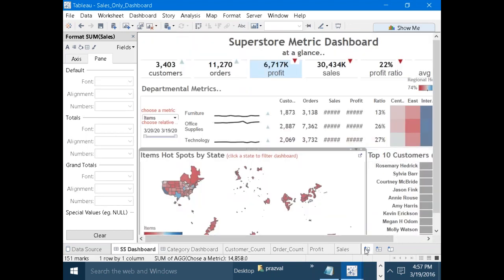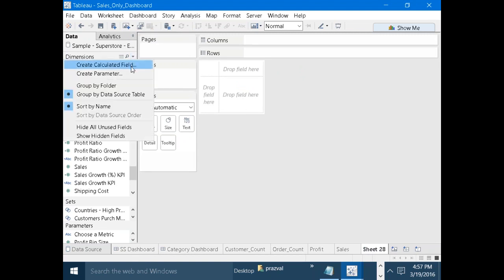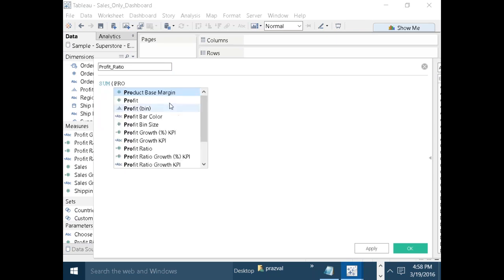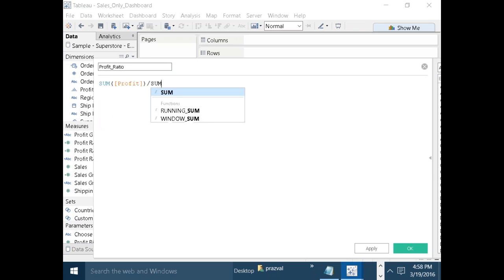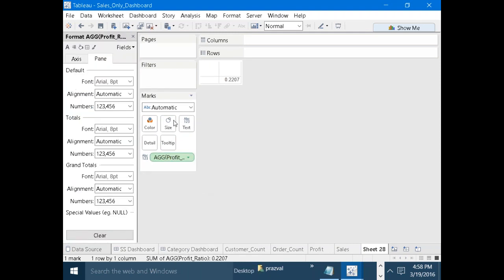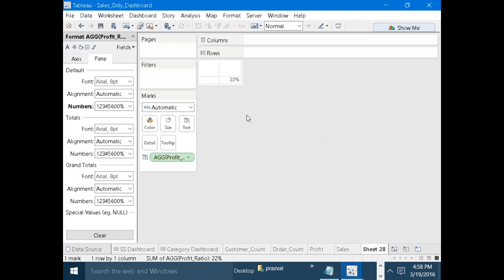profit ratio. So how to find profit ratio? What is the profit ratio formula? Profit ratio, sum of profit divided by sum of sales. Okay, so just click on apply and click on OK. Drag the profit ratio and drop it into text. How to get percentage? Right click, just go to format, number, percentage, just set the decimal values to zeros.